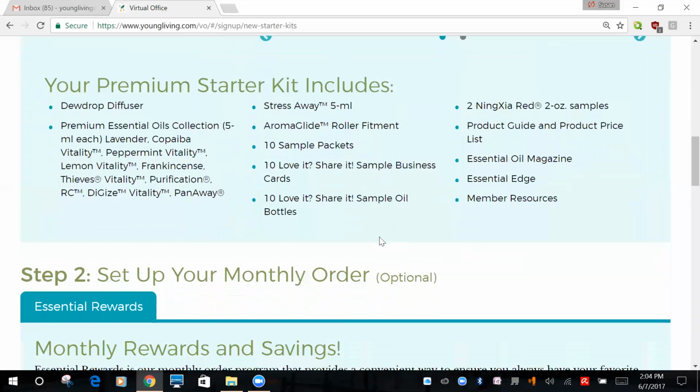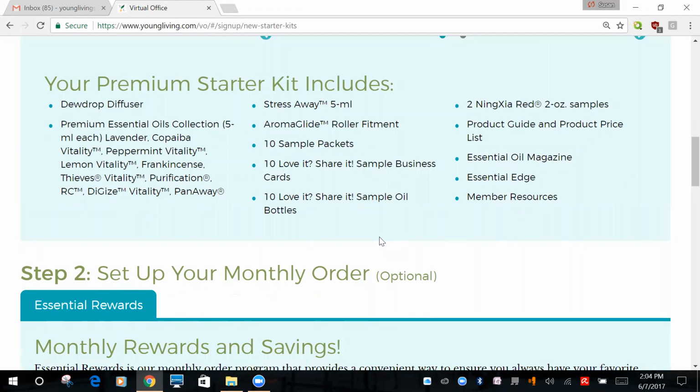And then again, here it's going to tell you your kit's going to come with the diffuser. It's going to come with the essential oils collection: lavender, copaiba vitality, peppermint vitality, lemon vitality, frankincense, thieves vitality, purification, RC digest vitality, and Thanaway. And remember, vitality means that it has been approved for internal use. You can use it as a supplement and ingest them. It's also going to come with a stress away oil. It's going to come with an aroma glide filament so you can make one of your bottles a roller ball bottle. 10 sample packets, cards, the Ningxia Red packets, really cool.